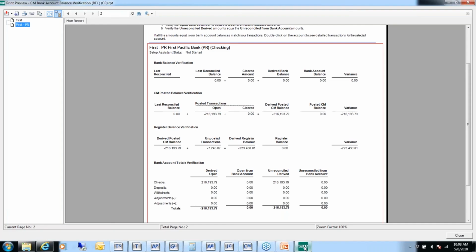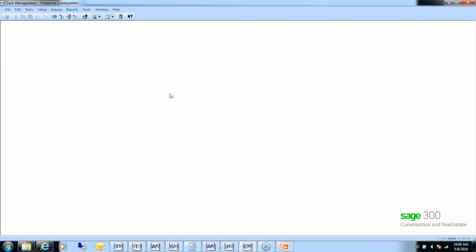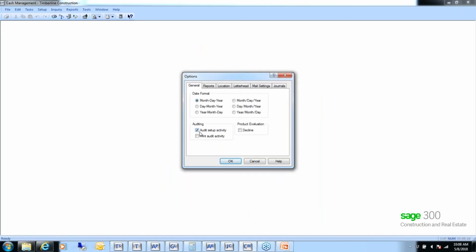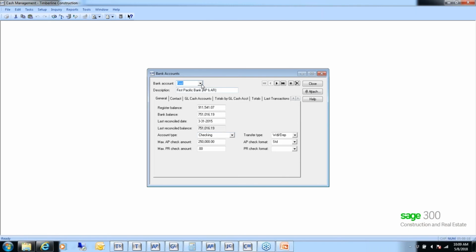Okay. So back here again, if you run this report and you have any variances where the variance is not zero, you need to change your master file to correct it. And the way you correct it is manual. You have to come in here under Tools, Options, and you need to turn on Audit Setup Activity. And then you come in on the bank account, and you go to the bank account that is incorrect and you make the change.